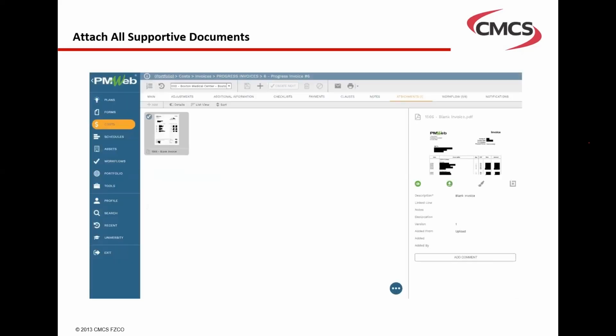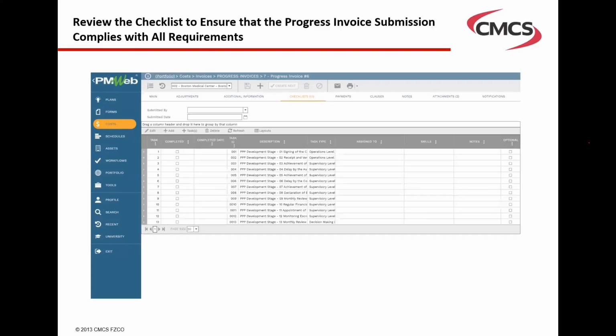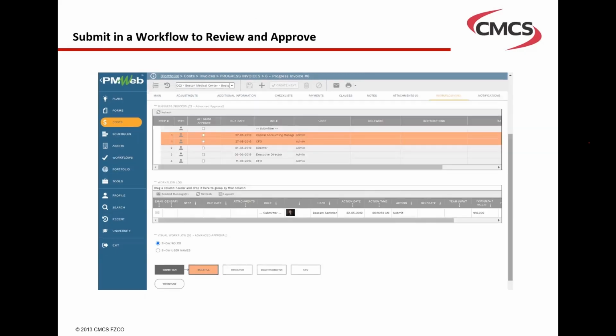I can attach all supporting documents, which usually need to be attached to my progress invoice. I can even put in a checklist, which is again very common to many progress invoices, to verify that those were done. So I might say that I have my insurance valid, I've paid my subcontractors, I've paid my employees. All these items that we put in to verify that your progress invoice is valid need to be added to the progress invoice.